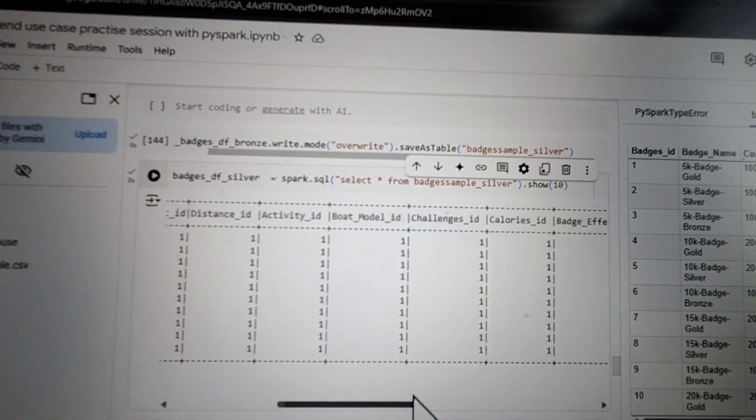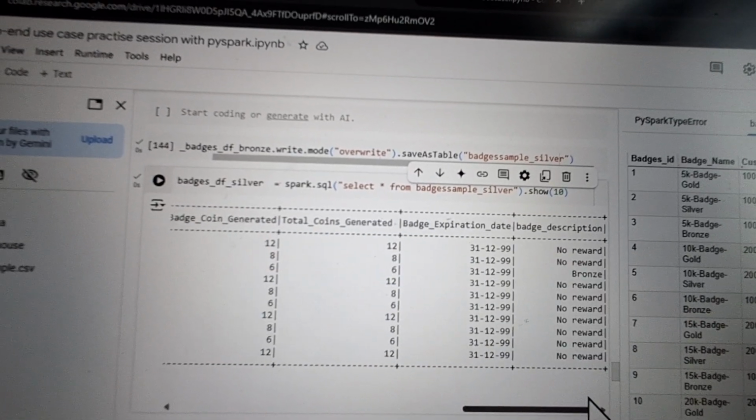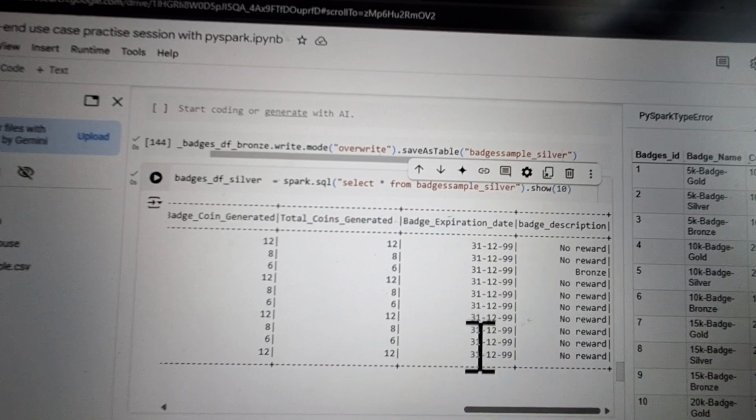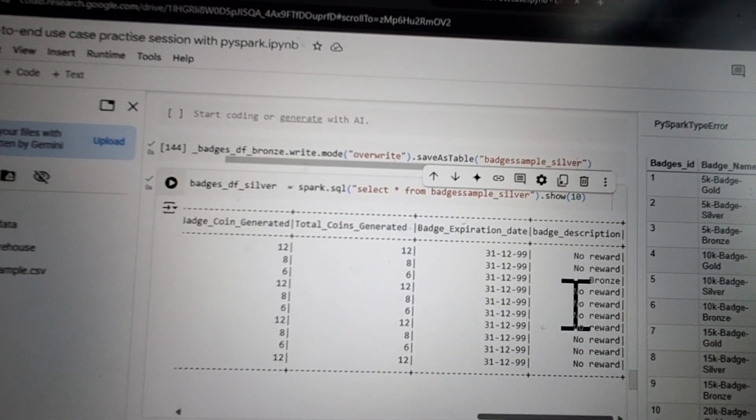spark.sql, select star from badges sample silver and show me the 10. So here you see the badge description is there, but there is no value over here. We have to add the descriptive value also.